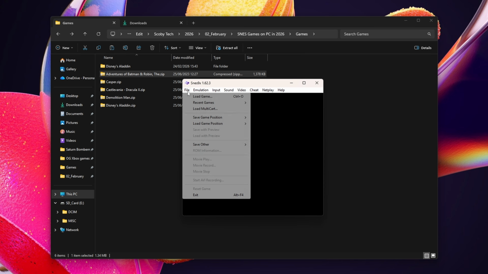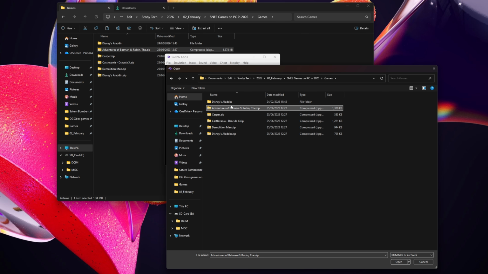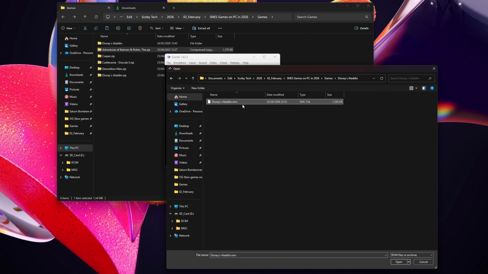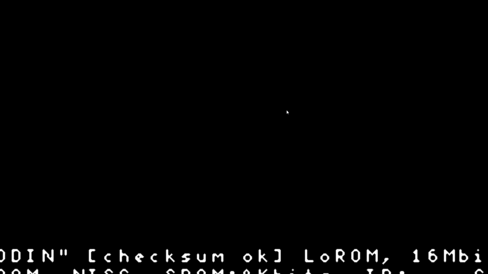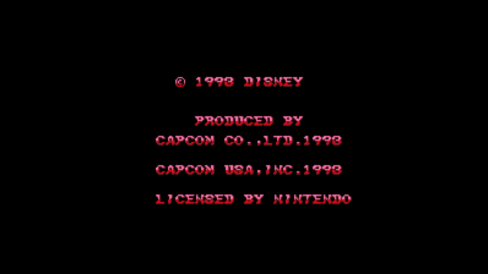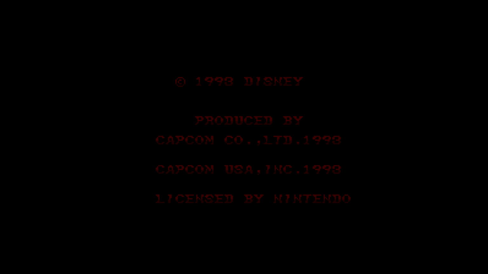From this point to load a game, we click on File, Load Game, and then locate to where your games are. Here, as mentioned, I can either select my zip file directly, or I can go in and select my SMC file. I'm going to be selecting my SMC file. And then as said before, it is going to load in full screen automatically. And just like that, you've set up an SNES emulator on your PC.